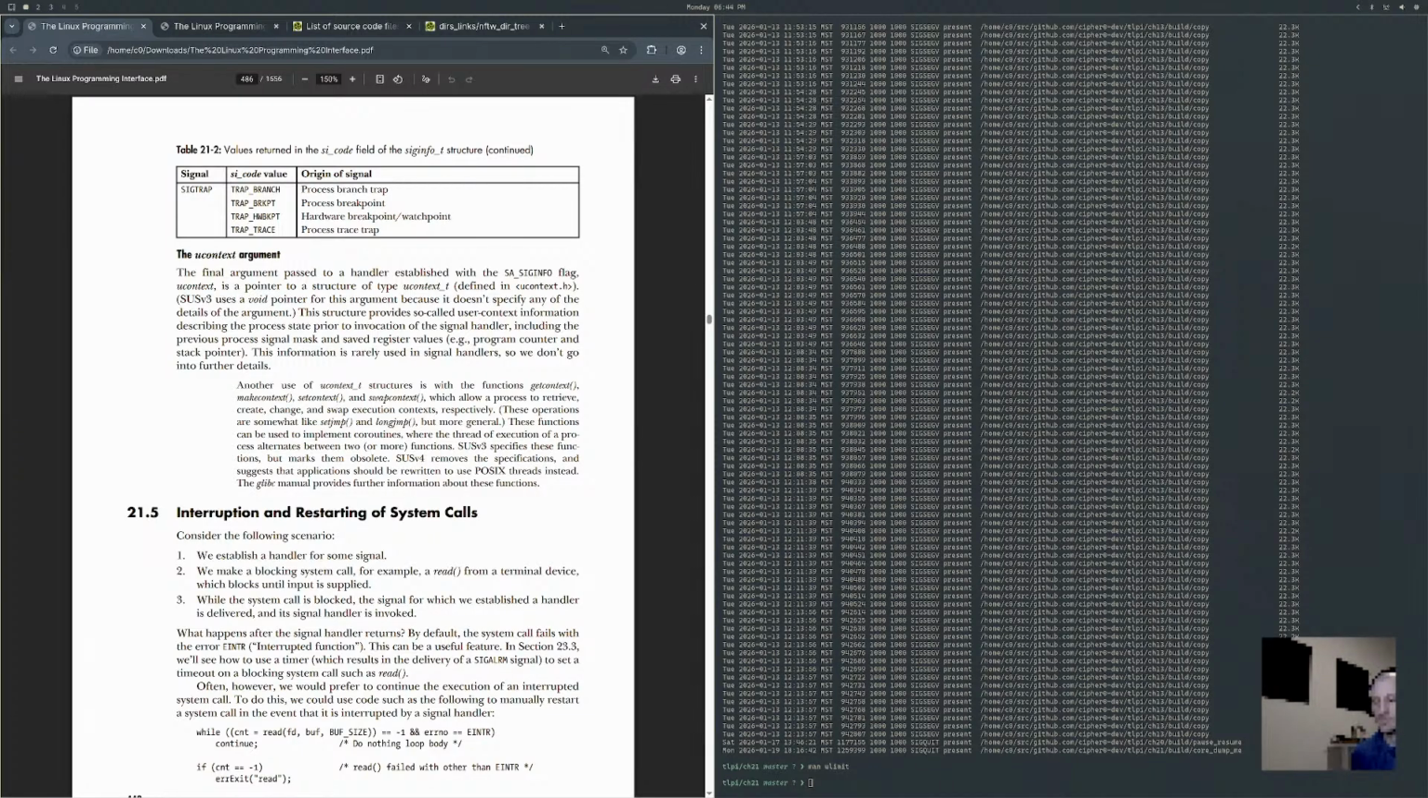The uContext argument. The final argument passed to a handler established with the SA_SIGINFO flag. Yeah, what is this uContext thing? uContext is a pointer to a structure of type ucontext_t defined in ucontext.h. SUSv3 uses a void pointer for this argument because it doesn't specify any of the details of the argument.